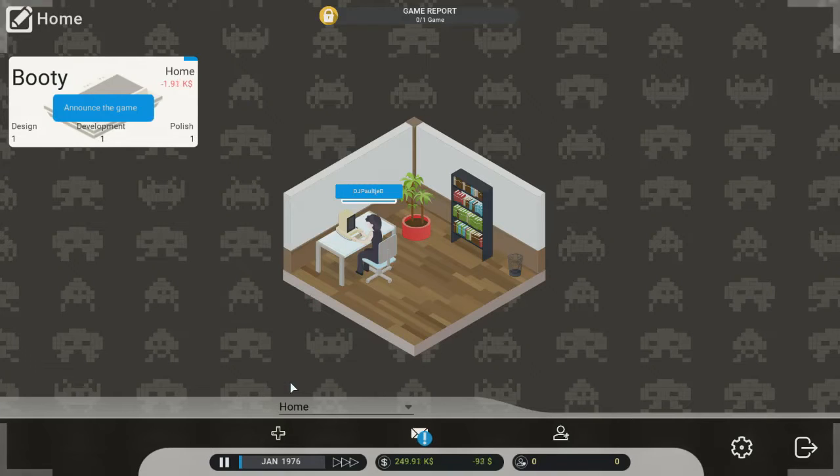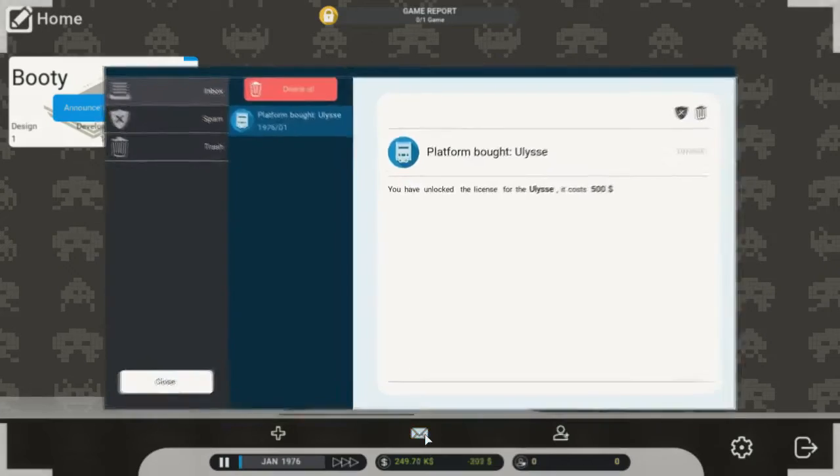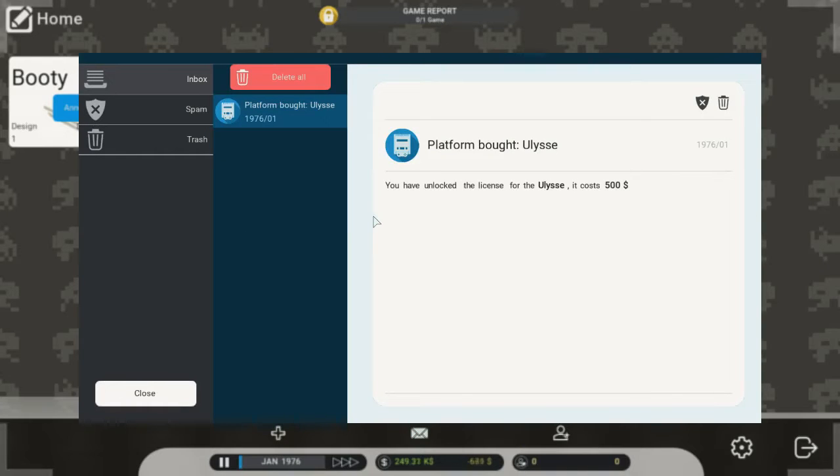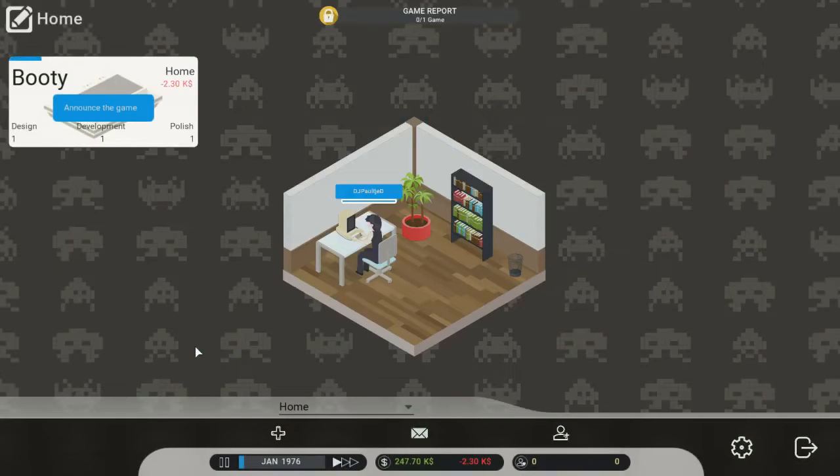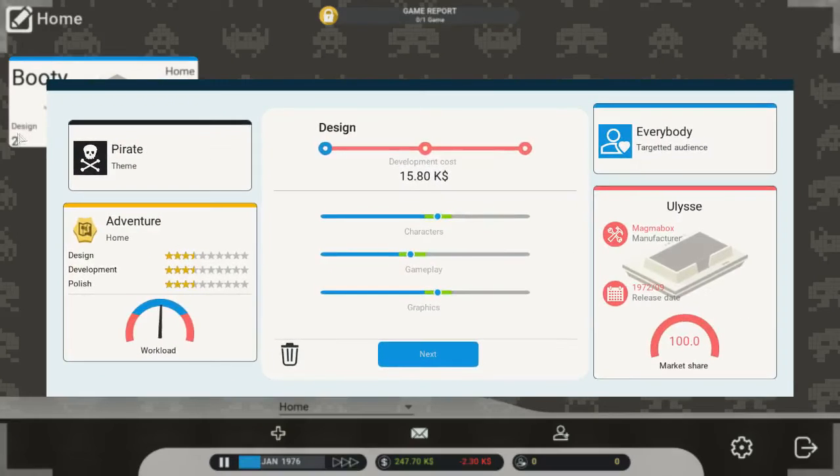That ring-a-ringy bell sound that we hear, that is our mailbox. We bought the license for Ulysses for 500 bucks. Okay, that's good. Let's unpause the game. And you'll see these three going up in a bit. Design, development, polish. See, there we go. It's all two now. You want to keep those as close to each other as possible.